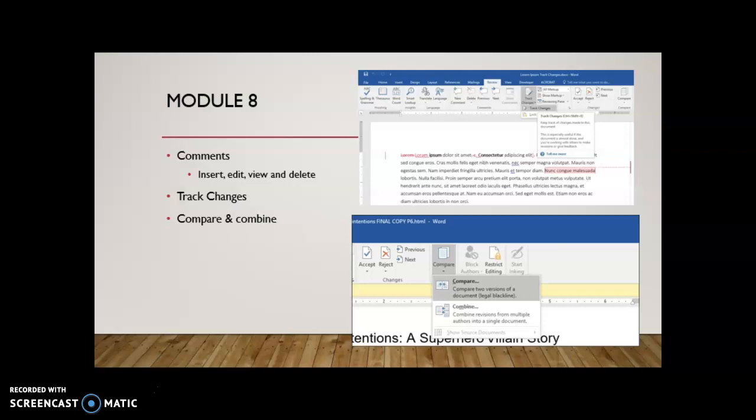Another thing that you can do with Word is compare and combine text. So basically, as we saw in the last picture here, there is compare, so we can compare two versions of a document, or you can even combine them together. So you can take a look at multiple authors in a single document.